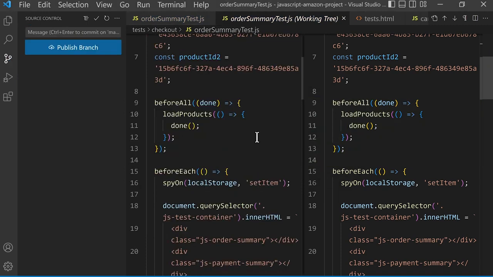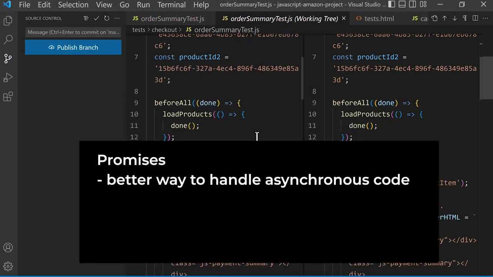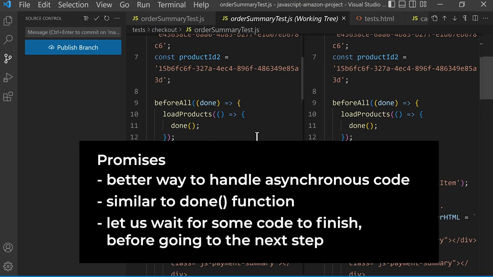Next, we're going to learn promises, which are a better way to handle asynchronous code. Promises are similar to Jasmine's done function that we just learned. They let us wait for some asynchronous code to finish before going to the next step.